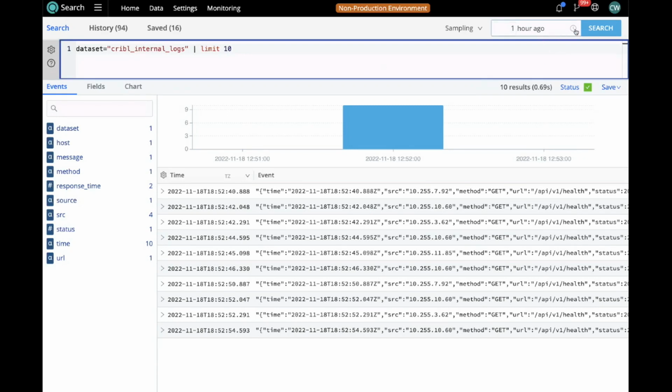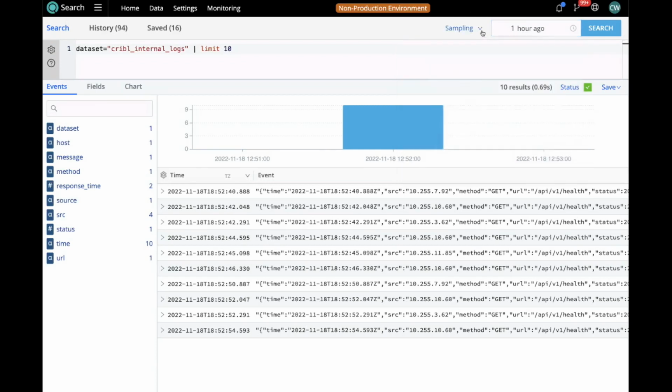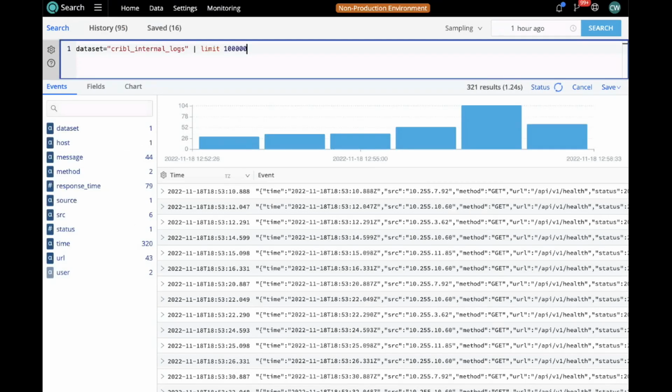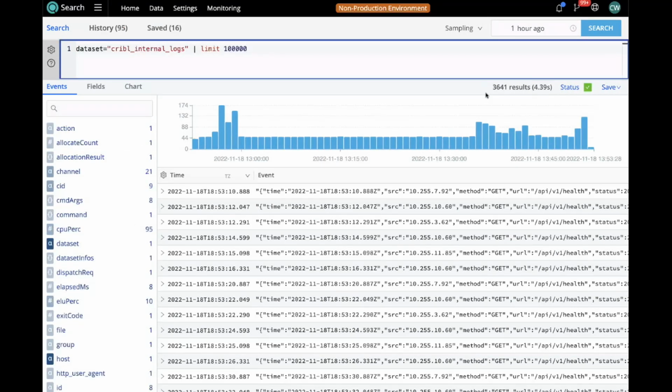We have a time picker, pretty self-explanatory as well. You can choose from presets. We have a custom time range as well. And we have sampling, which is pretty cool. So let's say I do something crazy, like limit this to a very large number. It's going to sit here and still, pretty impressive, it's returning these results pretty fast, a little over 3,000 results.